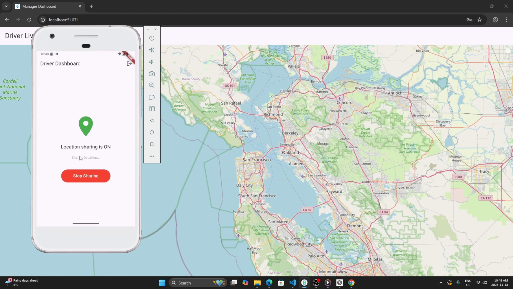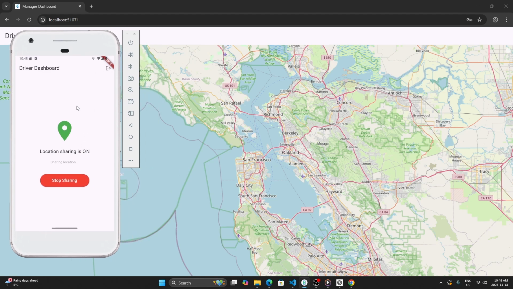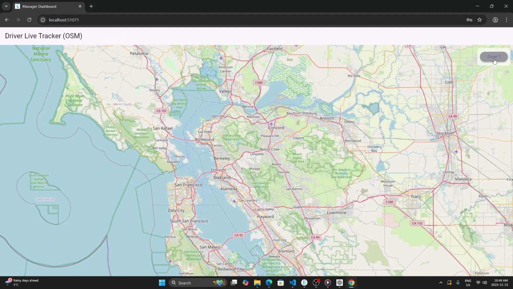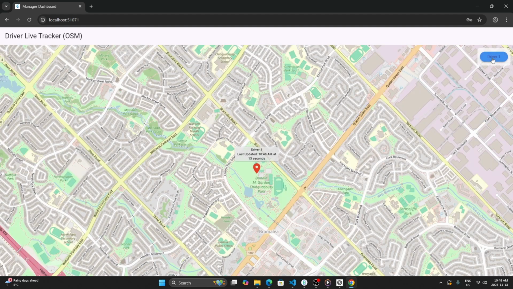So immediately after I log in, my location sharing automatically turns on. And immediately I'll see driver one pop up on the map because driver one just logged in and his location is active. So if I click on it, it will take me to my live location because I am logged in as driver one. So right now I'm sitting in a public library. So you can see my real-time location on the map.